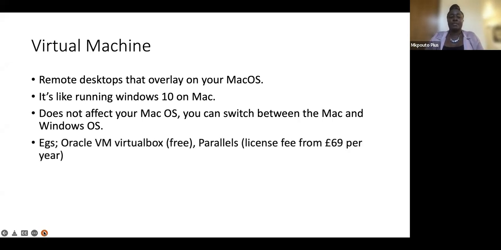And then examples of virtual machines are Oracle VM VirtualBox, which is free, and Parallels, which you need a license for. There's several of them, but these two are the most popular. And if you Google virtual machines for Mac, which is what I did when I first tried to find one, I saw a lot of reviews. These were the two most popular. I first downloaded VirtualBox because, of course, it's free.